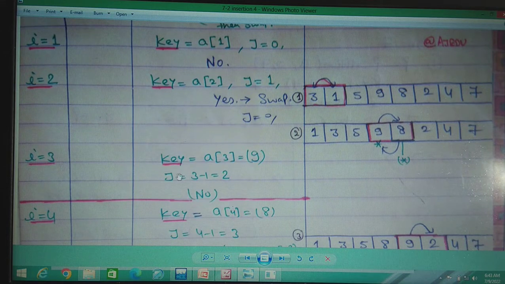For I is equal to 3, key is equal to, when I is equal to 3, so 0 1 2 3, this is key now. Okay, this is key. So key is 3, so j is equal to 2. Now again it will ask key is less than 5. No means while loop will not work.